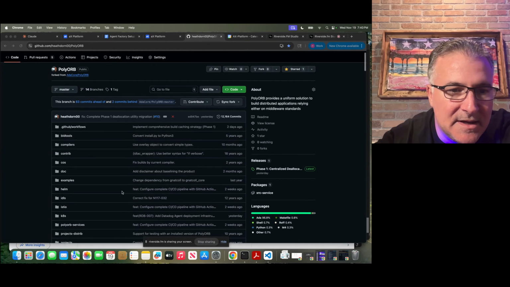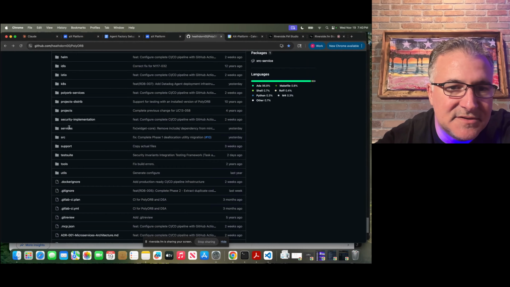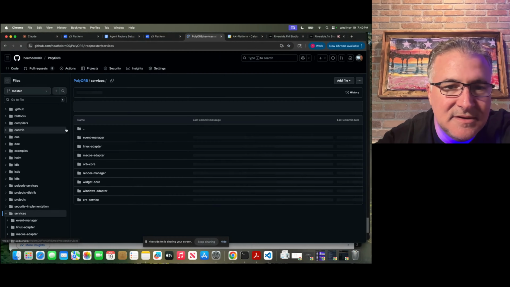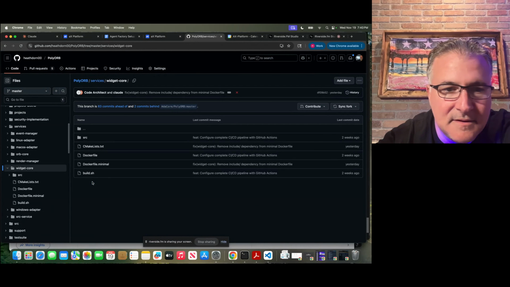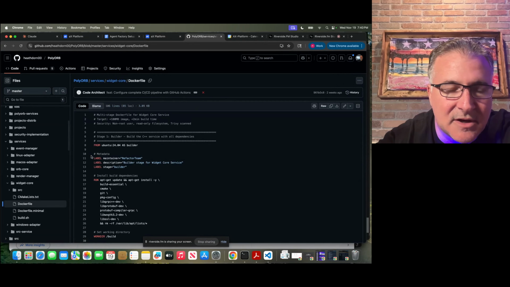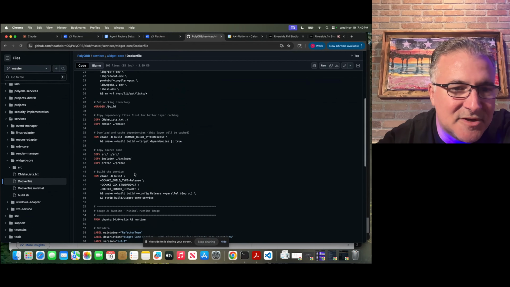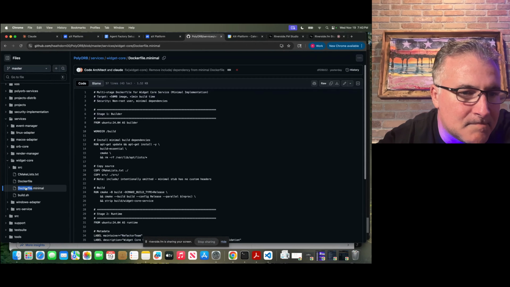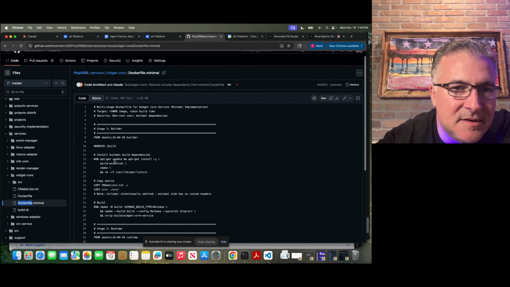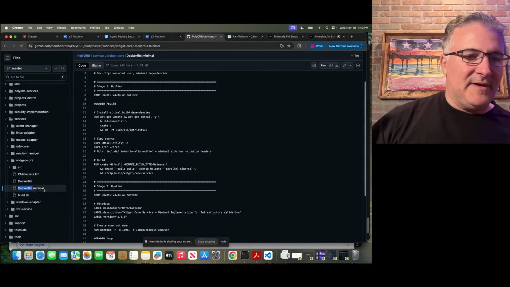So let's just dive in. We can see some of these files. Here's some services. This widget core service, I was working on yesterday. So let's look at the Docker file. Here's the Docker file for that service. It was a new service that we refactored. Here's the minimal multi-stage Dockerfile for widget core service. So you can just see the output of what we're doing.